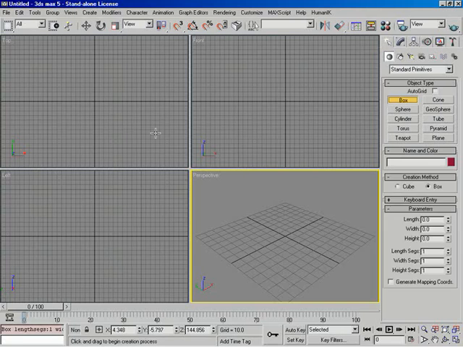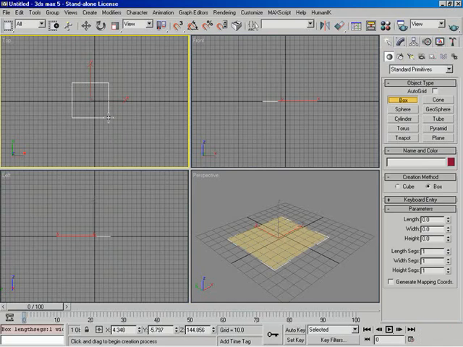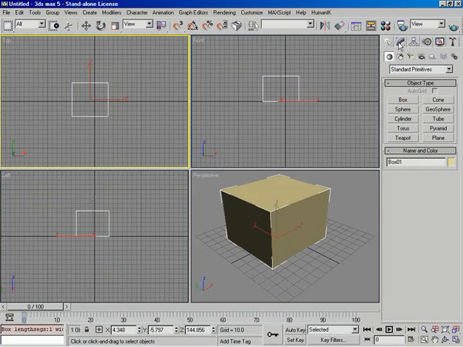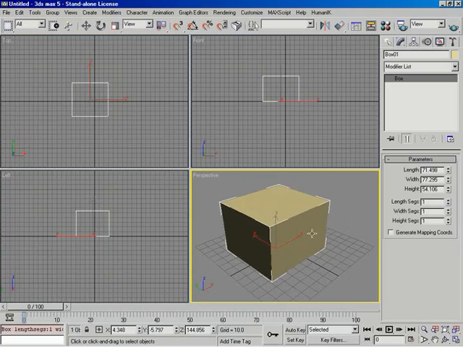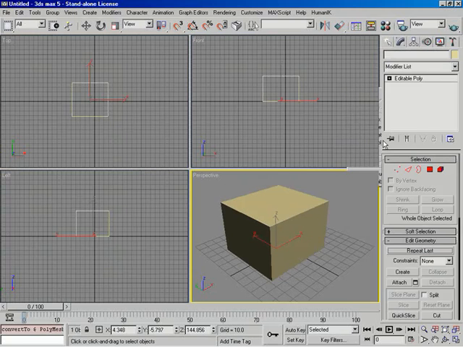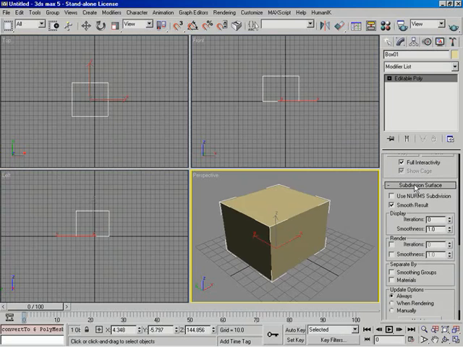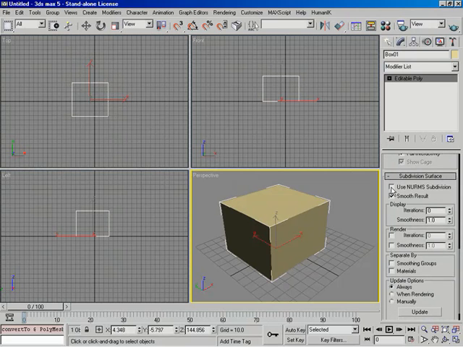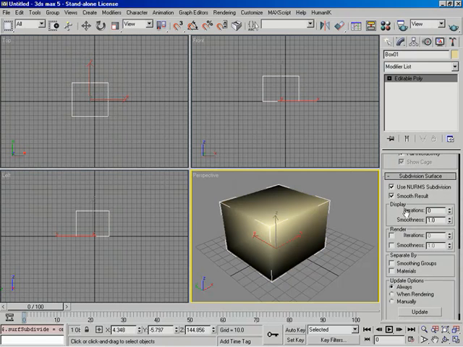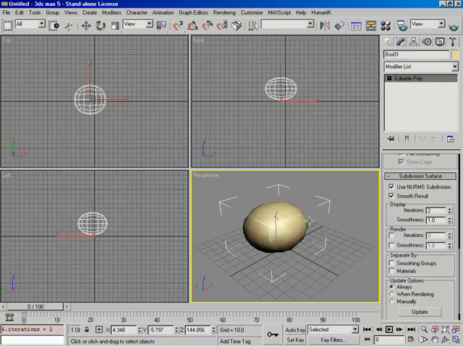First, I'm going to start off by creating my standard regular box. Okay, so that's good enough. Let's go ahead and convert it straight over to an editable poly. Now I'm going to come on down to the subdivision surface rollout. From in here, what I need to do is first check the use NURMS subdivision for this to actually turn on. So I'll go ahead and check it. And I'm going to up my display iterations a couple, so it's nice and smoothed out.